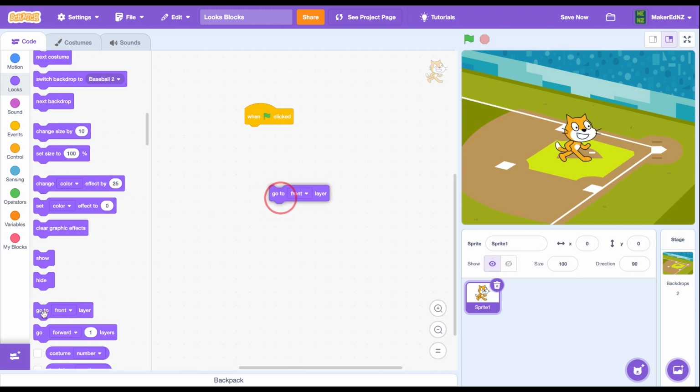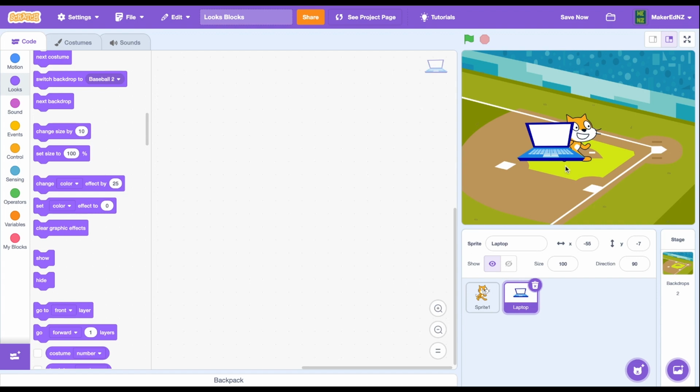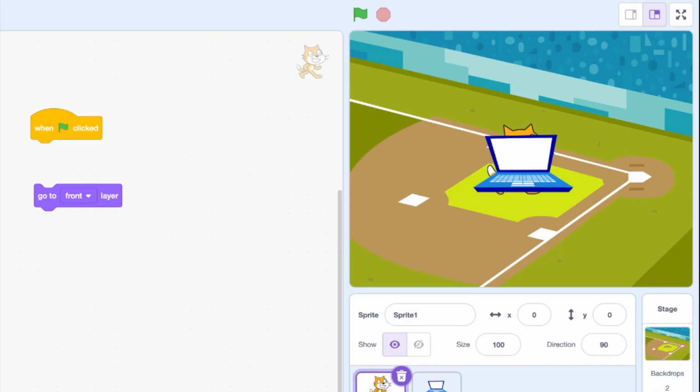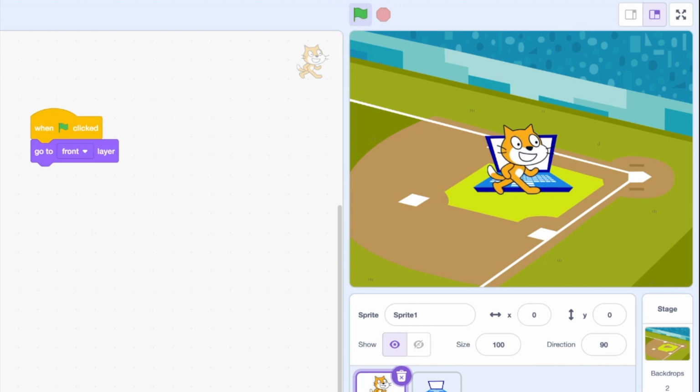Now another really interesting thing, and we're going to use this with a few different sprites. So I will surprise myself and add a new sprite. So we've got a laptop there. Notice how right now the laptop is in front of the cat. Think of this as a bunch of layers of clear plastic on top of each other, and you've got your sprites and your other objects all on different layers. Now this just reorders the layers. So I know I'm on the cat right now. So when I press the green button, it's going to go to the front layer. So it is on top of the laptop.